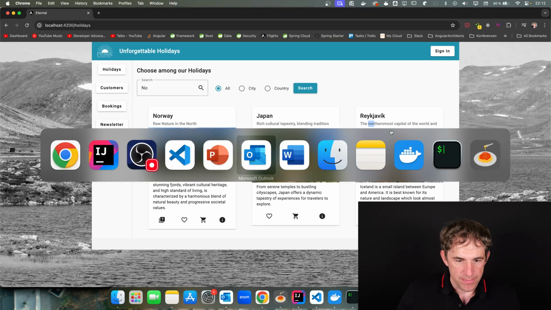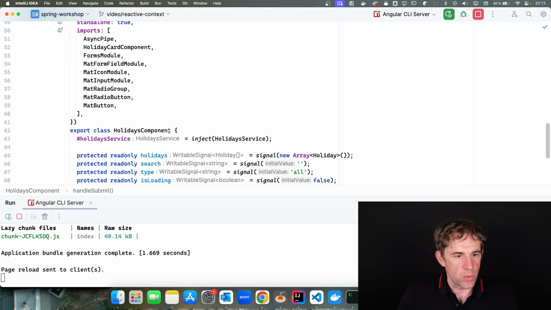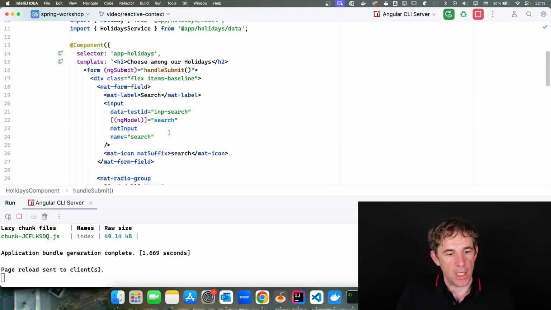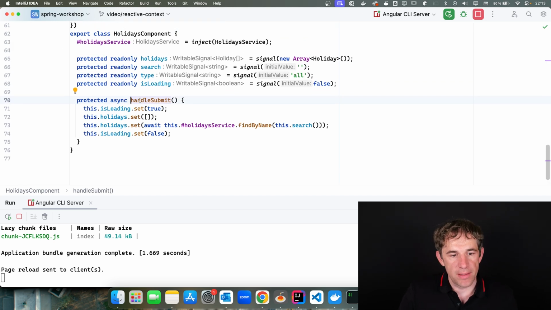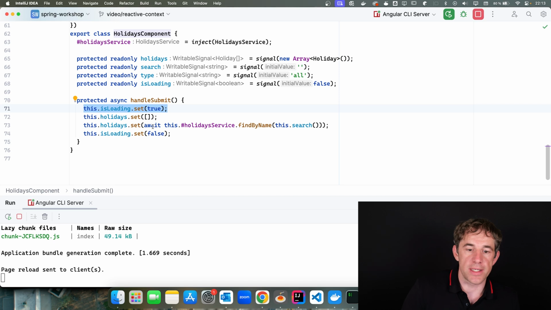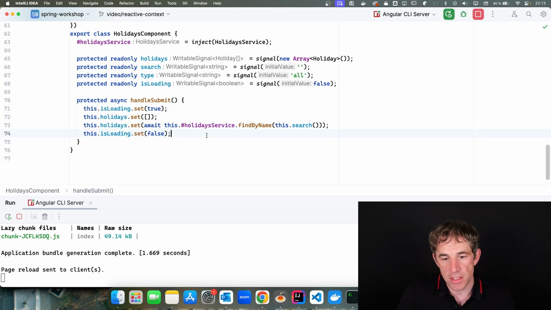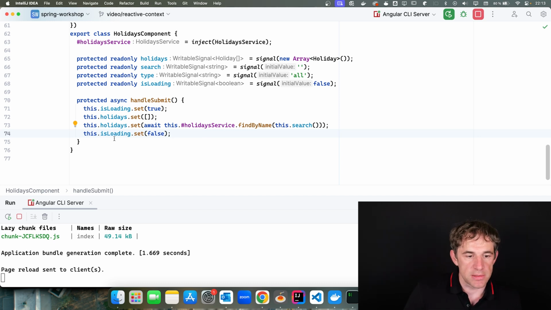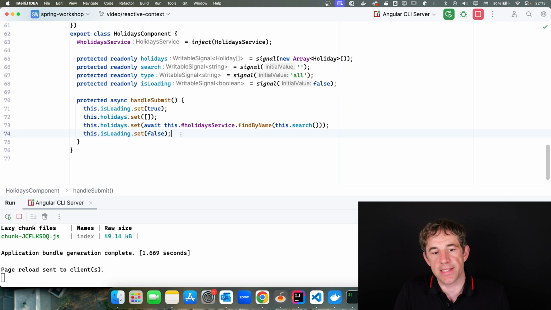If we take a look at the implementation, then we see it's a simple component. It's using signals everywhere. And we have our form where we are calling the handle submit. We have an asynchronous method. So I'm setting the loading signal to true because I'm about to start the request. Then I'm setting those holidays, which might already be available, to empty. Then I start my request by using the holiday service. As you see, this request returns a promise, not an observable. And then I set loading to false after the loading is done.